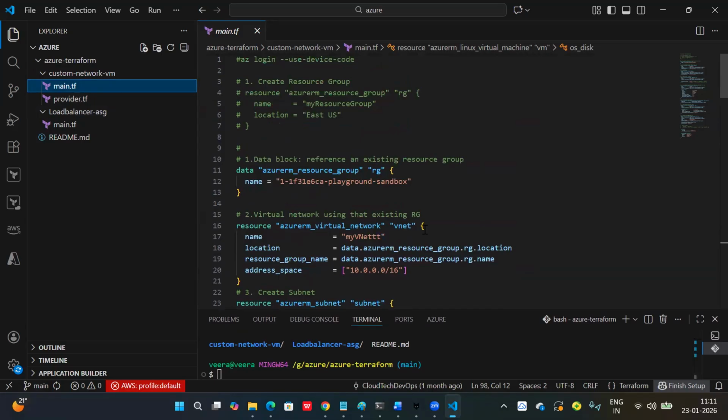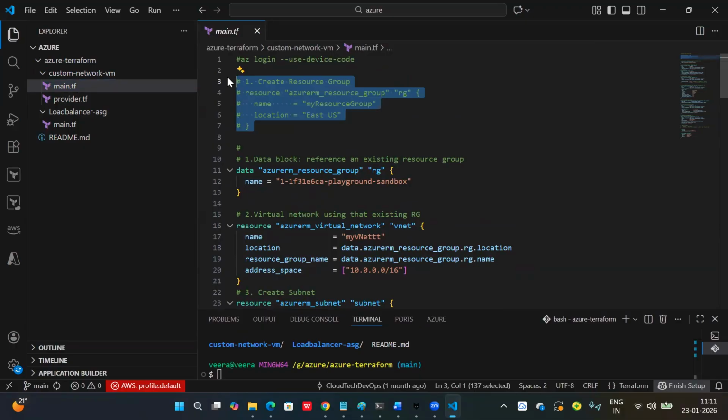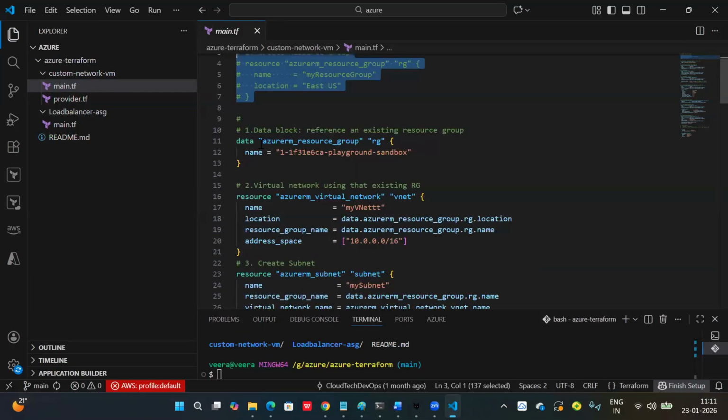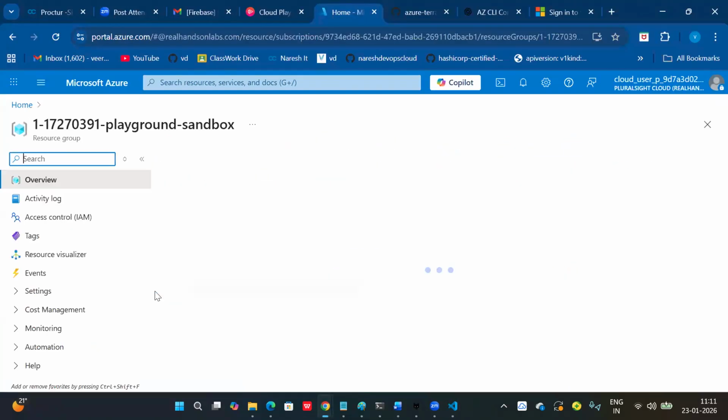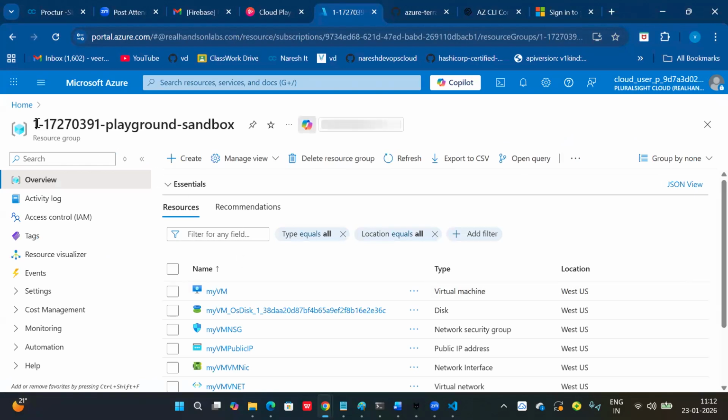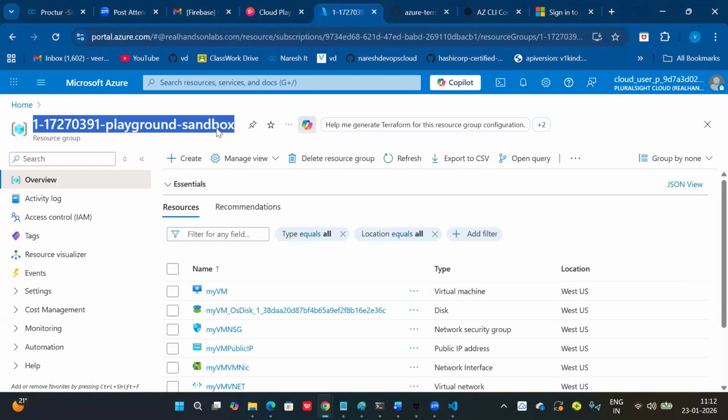So guys, if you want to configure keys, I mean the Azure CLI, first run this command: az login with the device code. Okay, creation of resource group: I don't have permission, right, in this account. That's why I commented out this area. But I'm using a data block. So let's go and check, my resource group name is this one, right? Copy.